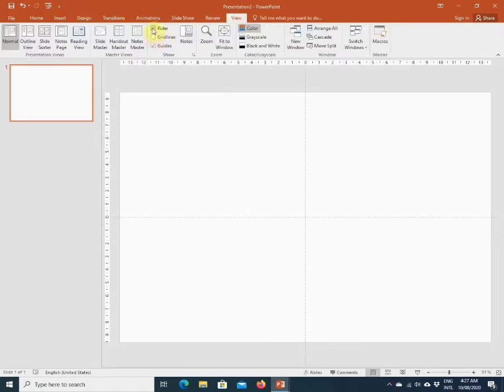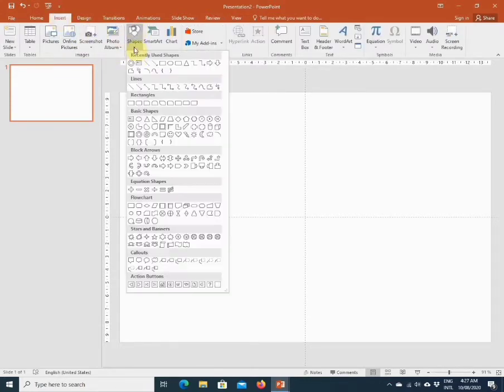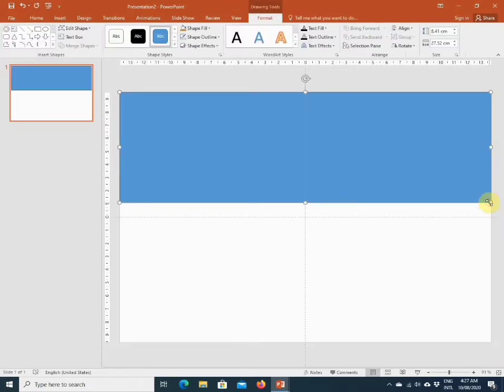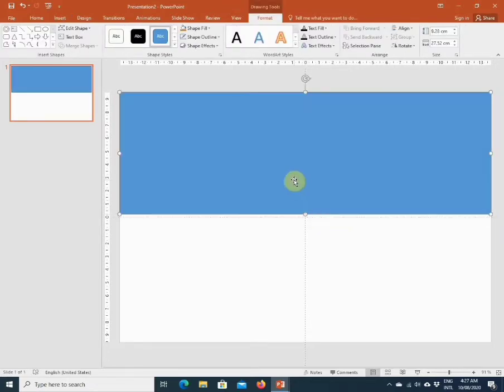First you have to go to View and turn on ruler and guides. Then go to Insert, select rectangle, drag it down. Give it the shape that I have just given. You have to watch it carefully.